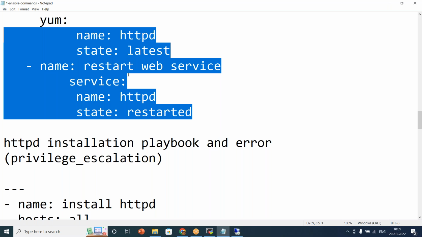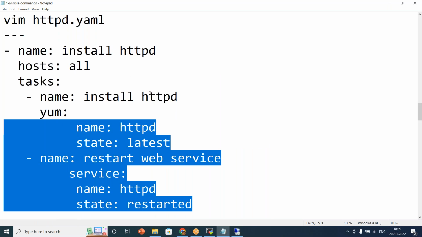We will install our Apache. But when we install Apache, we will install it in a different way, because the package manager for Ubuntu is apt, whereas the package manager for Linux is yum.